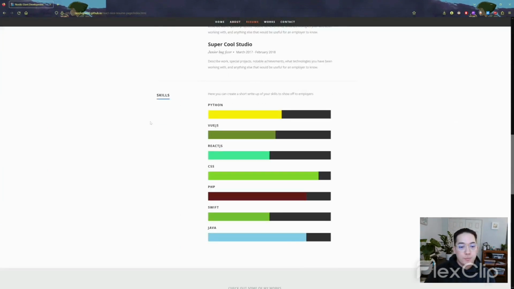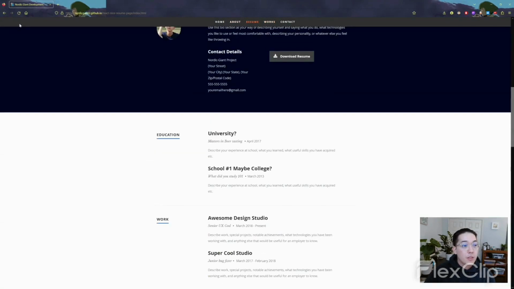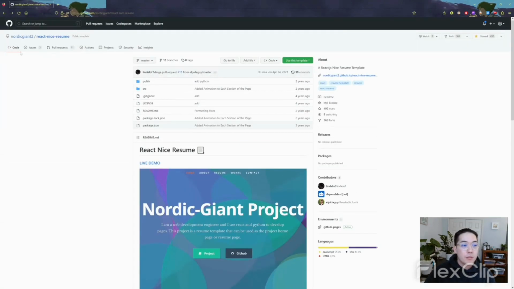It's really simple. So what I'm going to do is show you how to get it from this repo, from Nordic Giant 2, this great developer, and get it on a local codespace for you to develop on, and then push it into Netlify to be hosted on a cloud server to be available to anybody. This should be really quick if everything goes well.